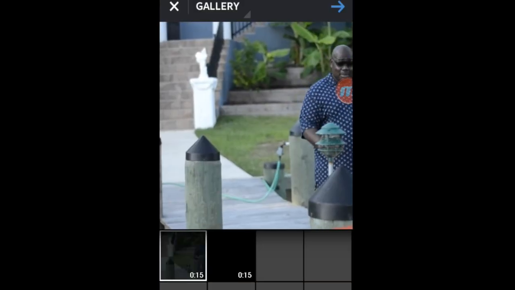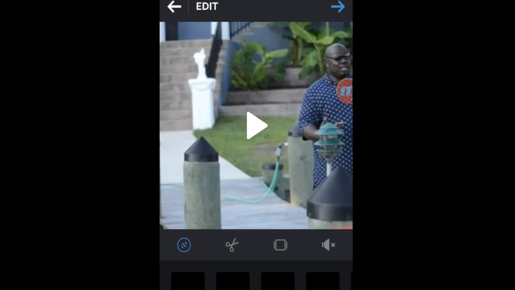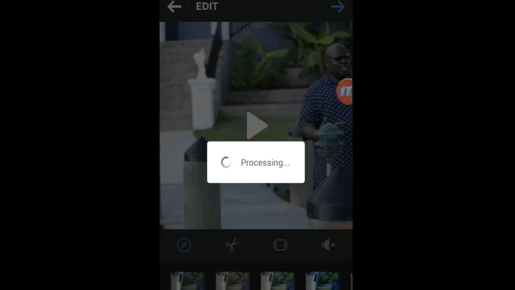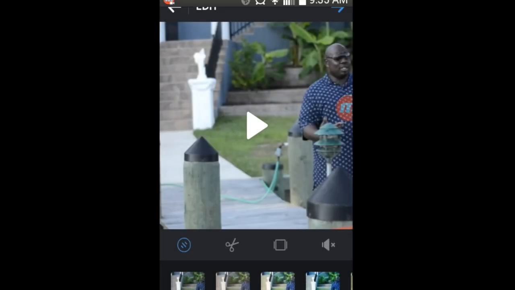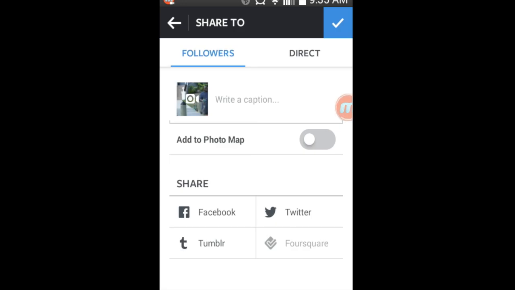You go to Instagram. It's the forward button. And then you go. Process it. Then you go ready for Instagram. Go to Facebook, Twitter, and then share it.